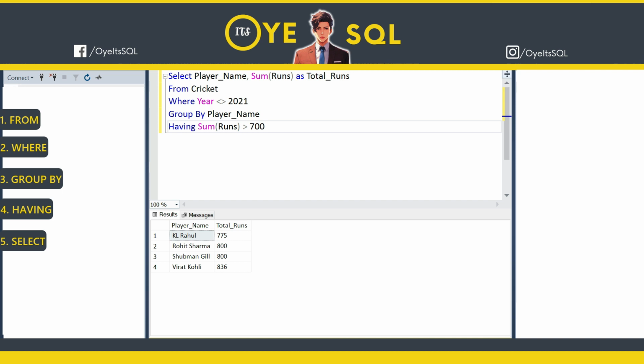After HAVING, there is an ORDER clause also. So what does ORDER do? See, ORDER gives the data in ascending or descending order. Okay, I'm writing ORDER BY. I want data on the basis of total runs but in descending order. Currently it is in ascending order. I'm running it. Maximum runs are scored by Virat Kohli, who comes first, and the least runs are scored by KL Rahul, who is in fourth place. The ORDER BY clause is used to give an order to our data.